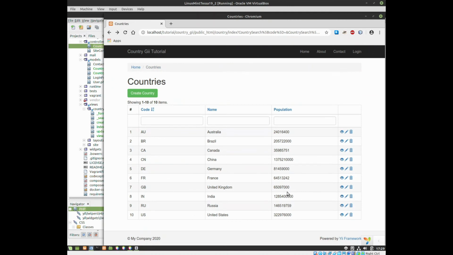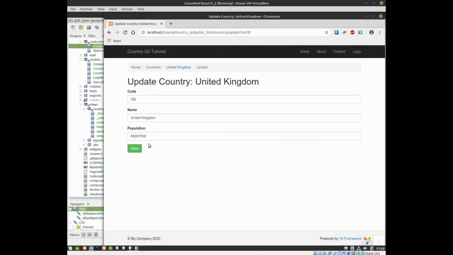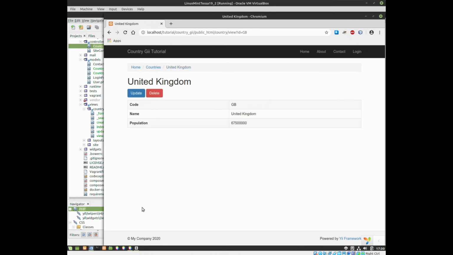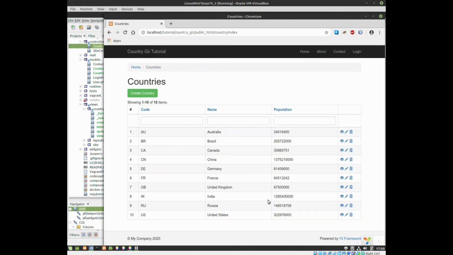So for example, GB, if we want to update, we can go directly to update. And I do know that the population of Great Britain is now 67,500,000. So we can update that. And we've updated it. We can go back with the breadcrumbs and you can see that it's updated there. So we've done all of this without writing a word of code. We've done nothing. We've just created the database.